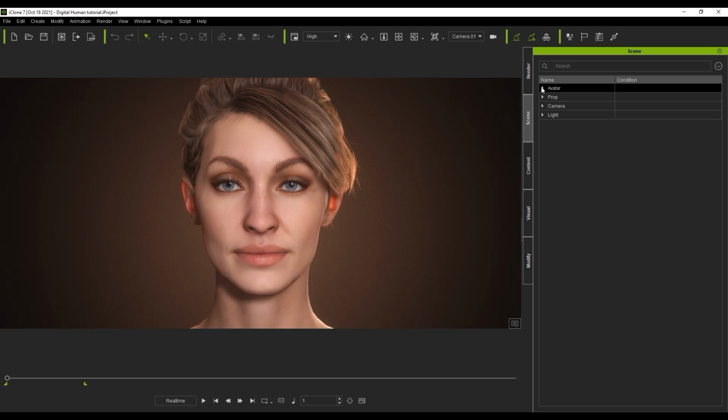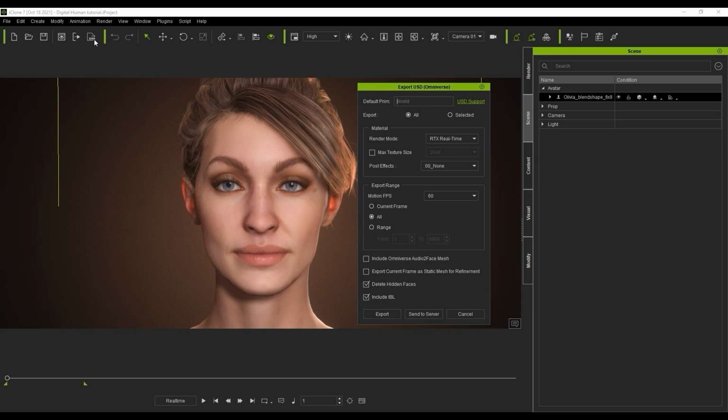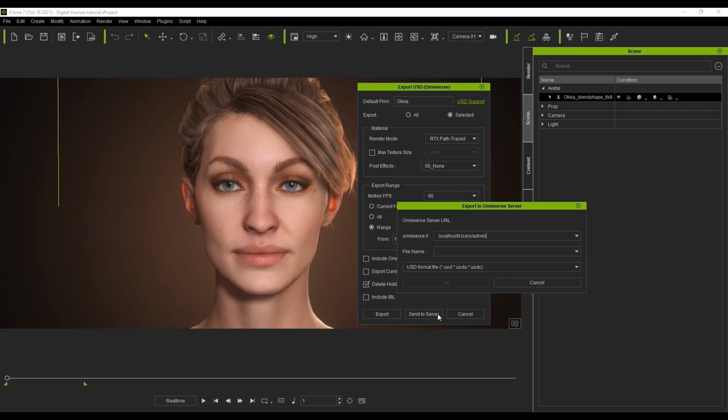Let's start off by exporting our character from iClone in USD format. To do this, we can simply use the USD export icon in the toolbar. Since this character includes subsurface scattering in the shader, please remember to choose the RTX path trace mode when exporting. We also don't need to include the IBL in this case, so we can deselect that. For more on exporting specifically, please check out that tutorial linked in the description.